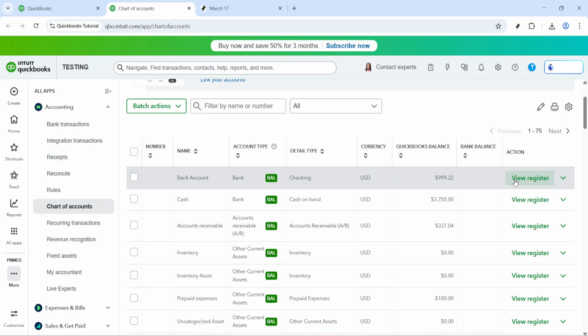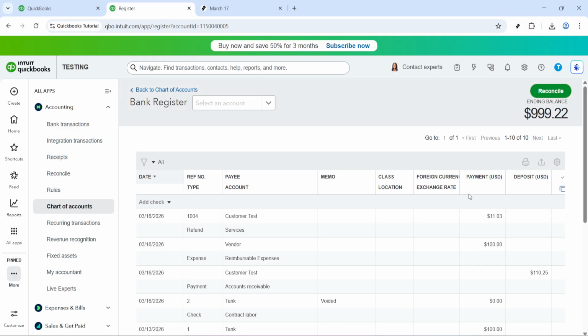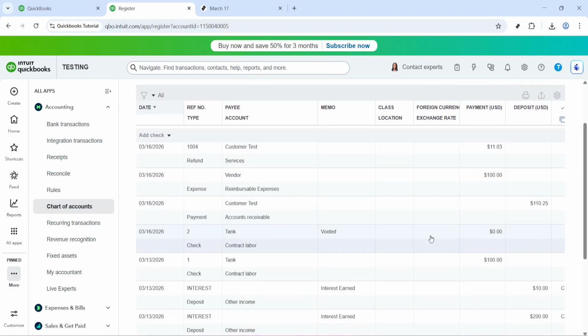Next, open the account's register by clicking View Register. The register shows all posted transactions for that account in a familiar ledger view. You'll see dates, payees, types, amounts, and balances, which makes it easy to scan for the entry you want.